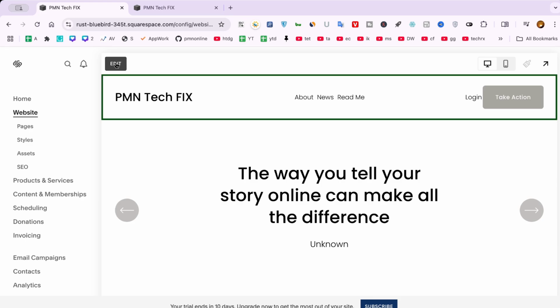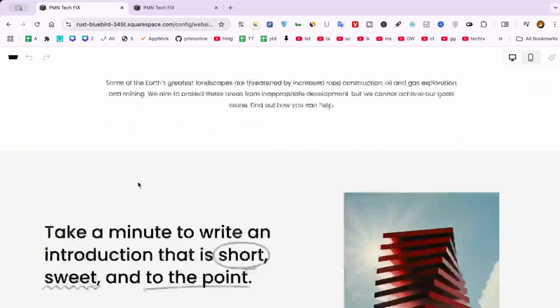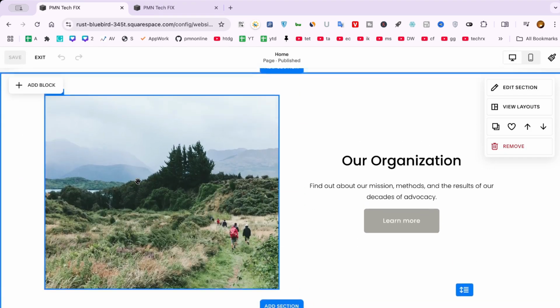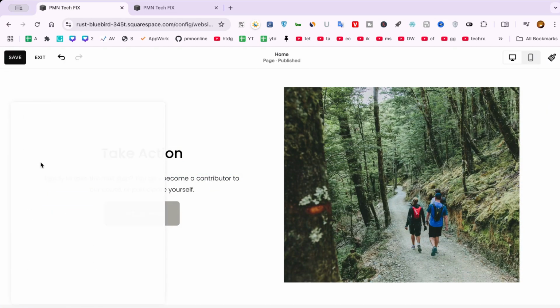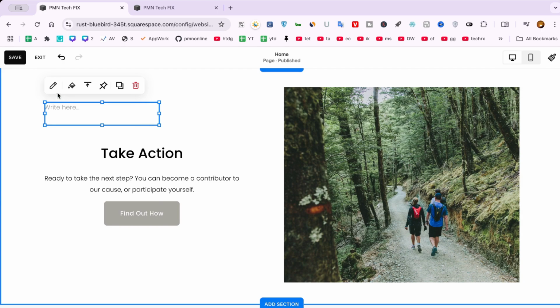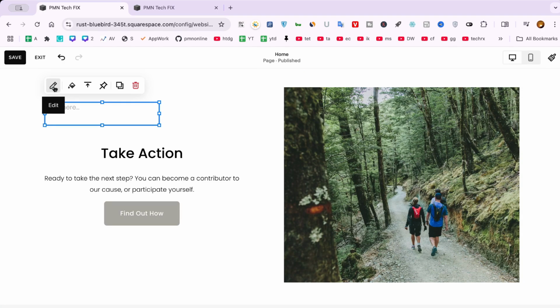To copy and paste text in Squarespace, first click Add Block, then choose the text block. This creates a space where you can insert your content. Hover over the block and click the Edit icon to open the text editor.